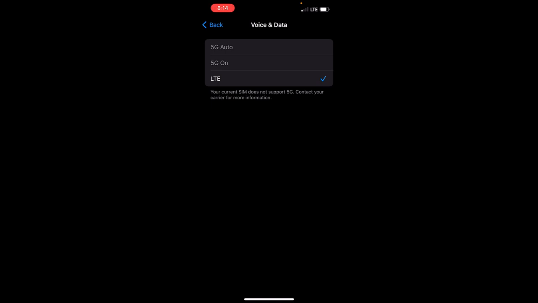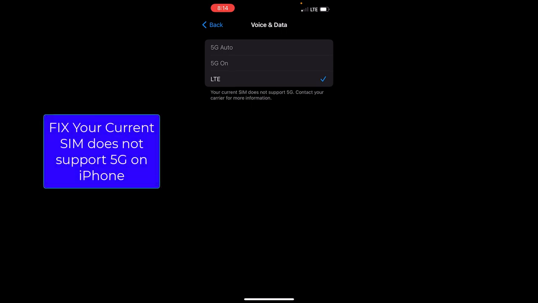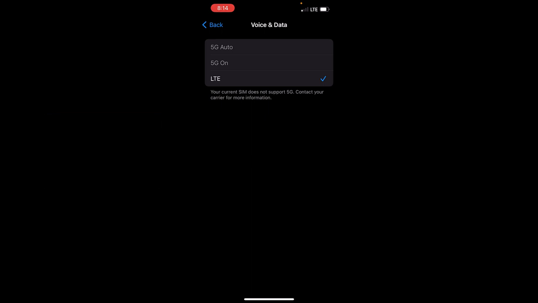Are you experiencing any error while setting your voice and data to 5G on your iPhone? Then here are the steps you need to follow to fix this problem. This is a very common issue on iPhone where you will experience an error while selecting 5G mode for voice and data service.